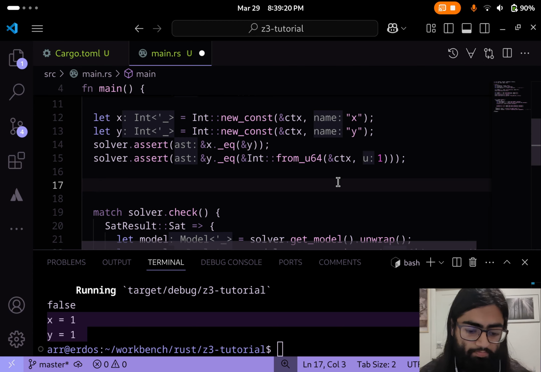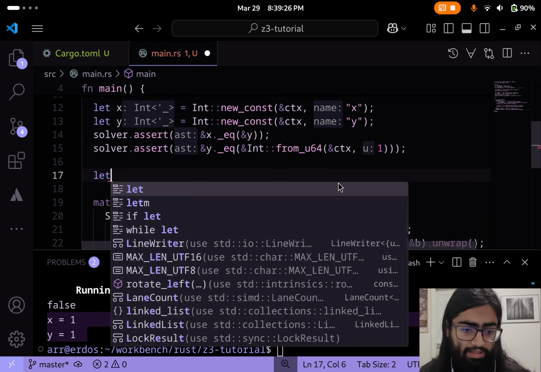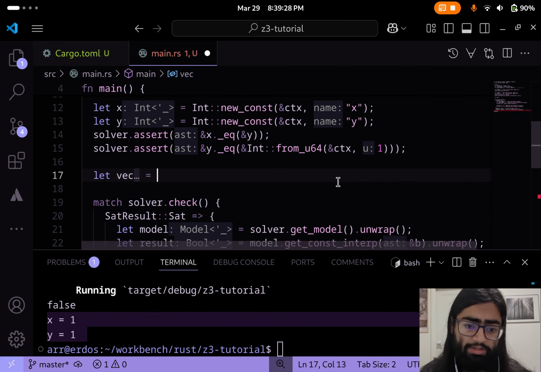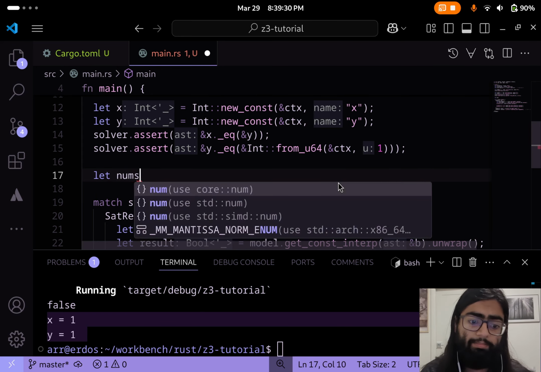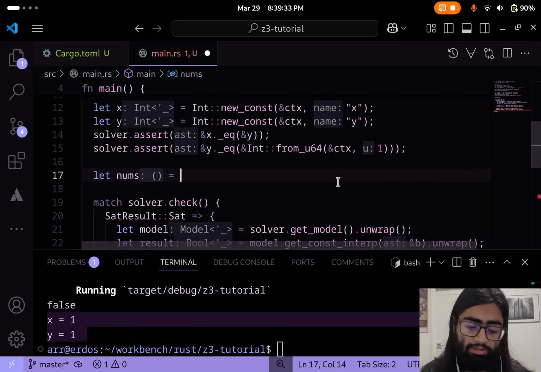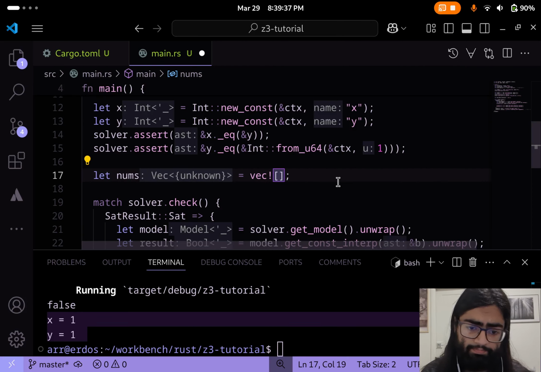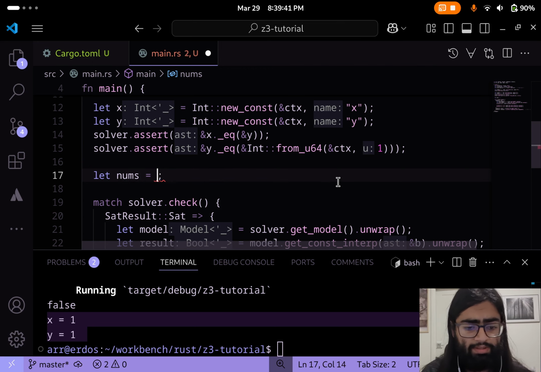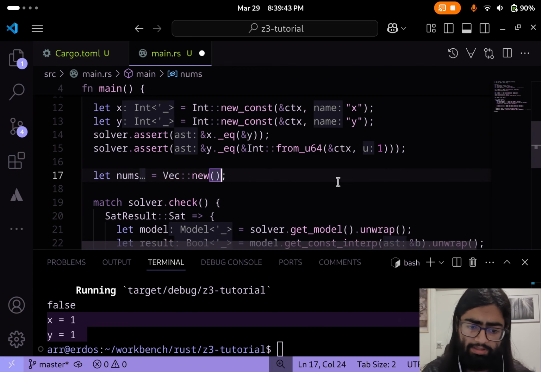First thing we want to do is create a vector of 9 ints. So let's say let nums equal vec of, you know what, let's be even more.